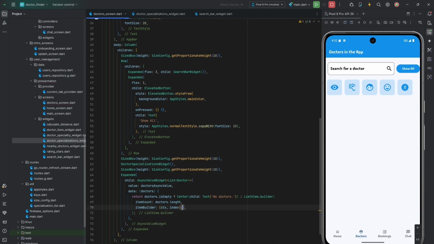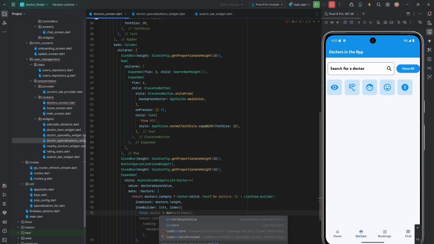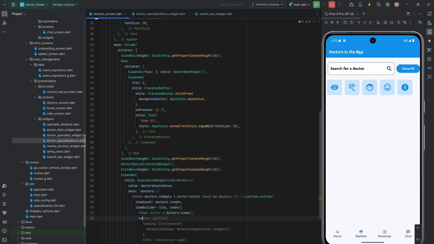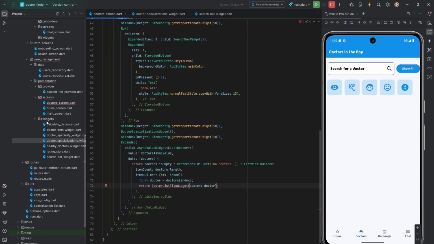So here we are going to return, so the doctor equals the doctors at the current index, like that. And then we are going to return a doctor list tile widget that is going to eventually take a doctor. So this is going to be a required named parameter. So we can go to widgets again, and I'm going to name this doctor list tile widget.